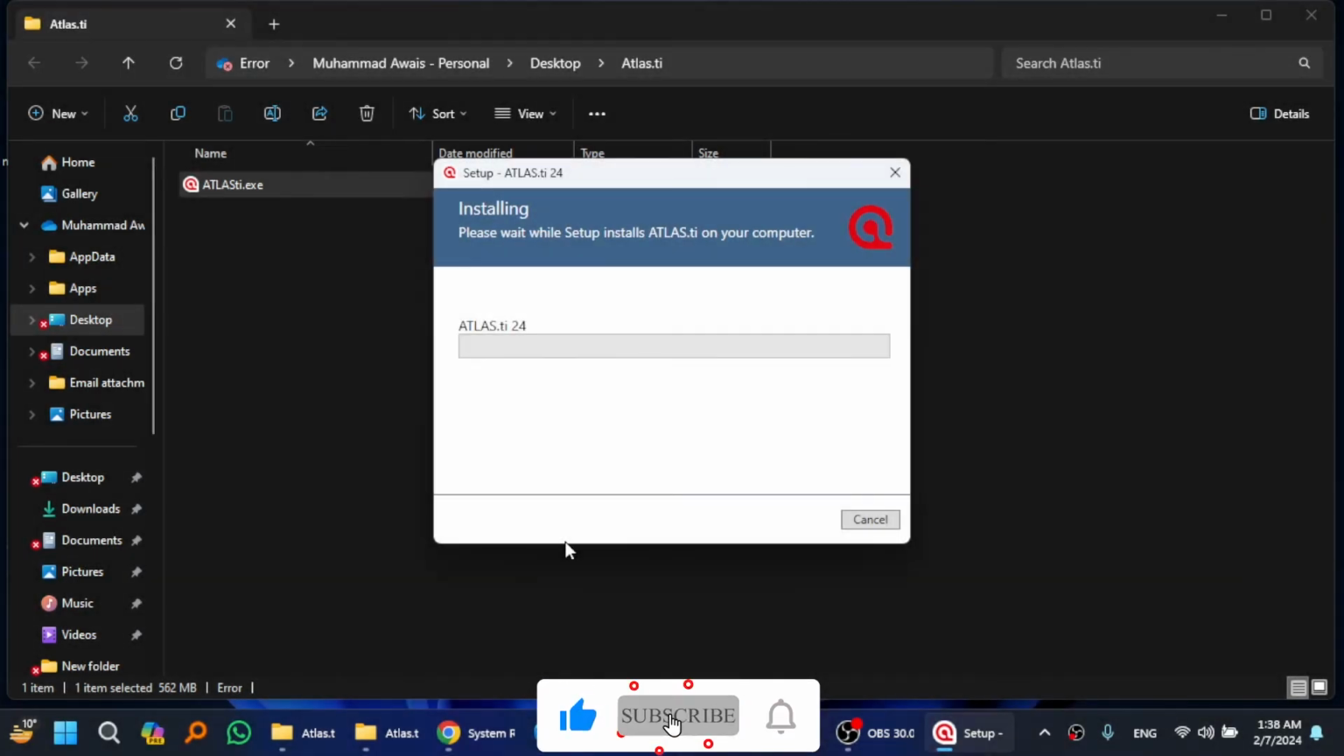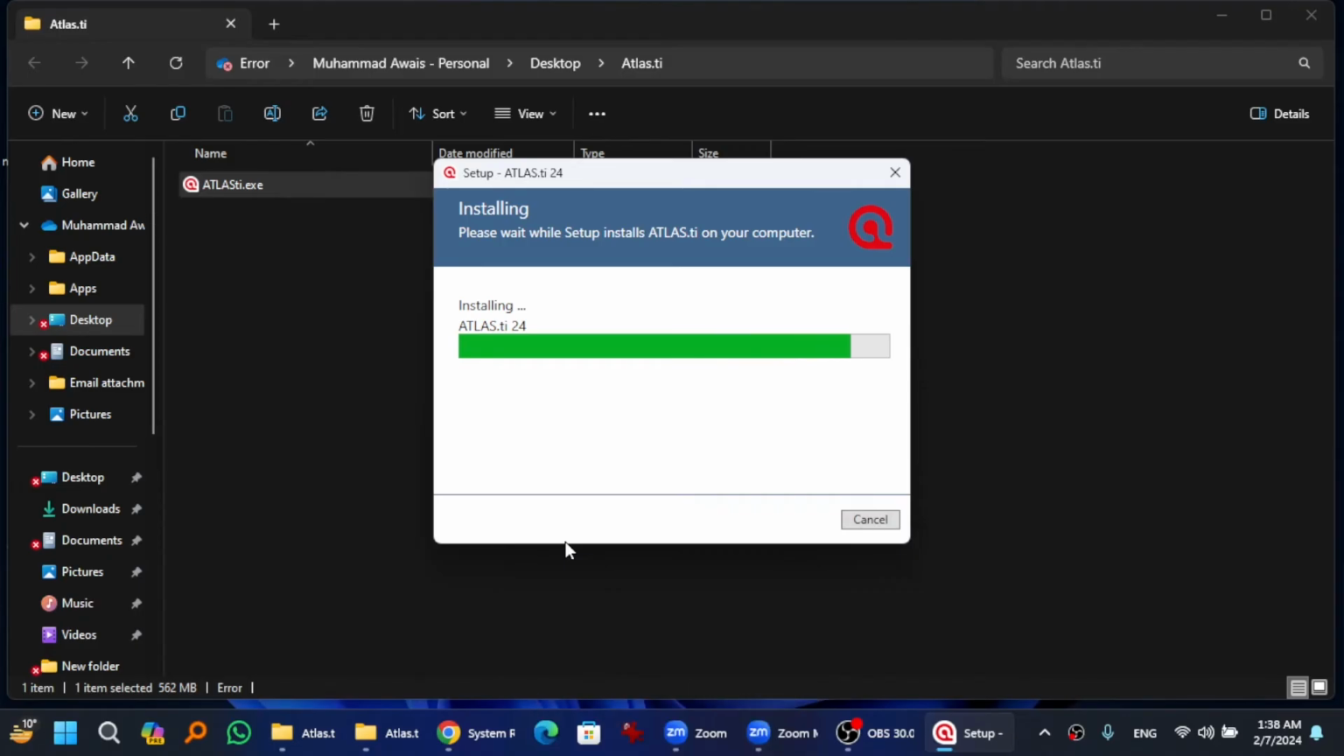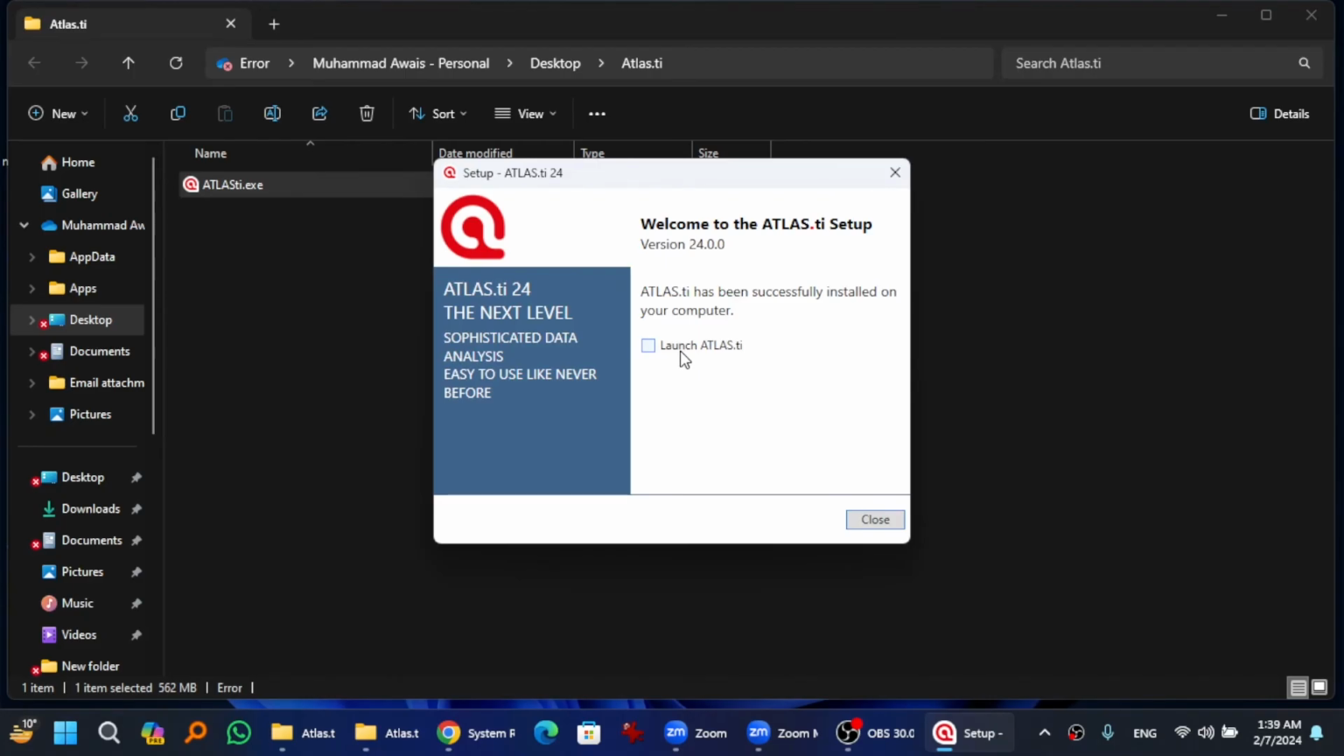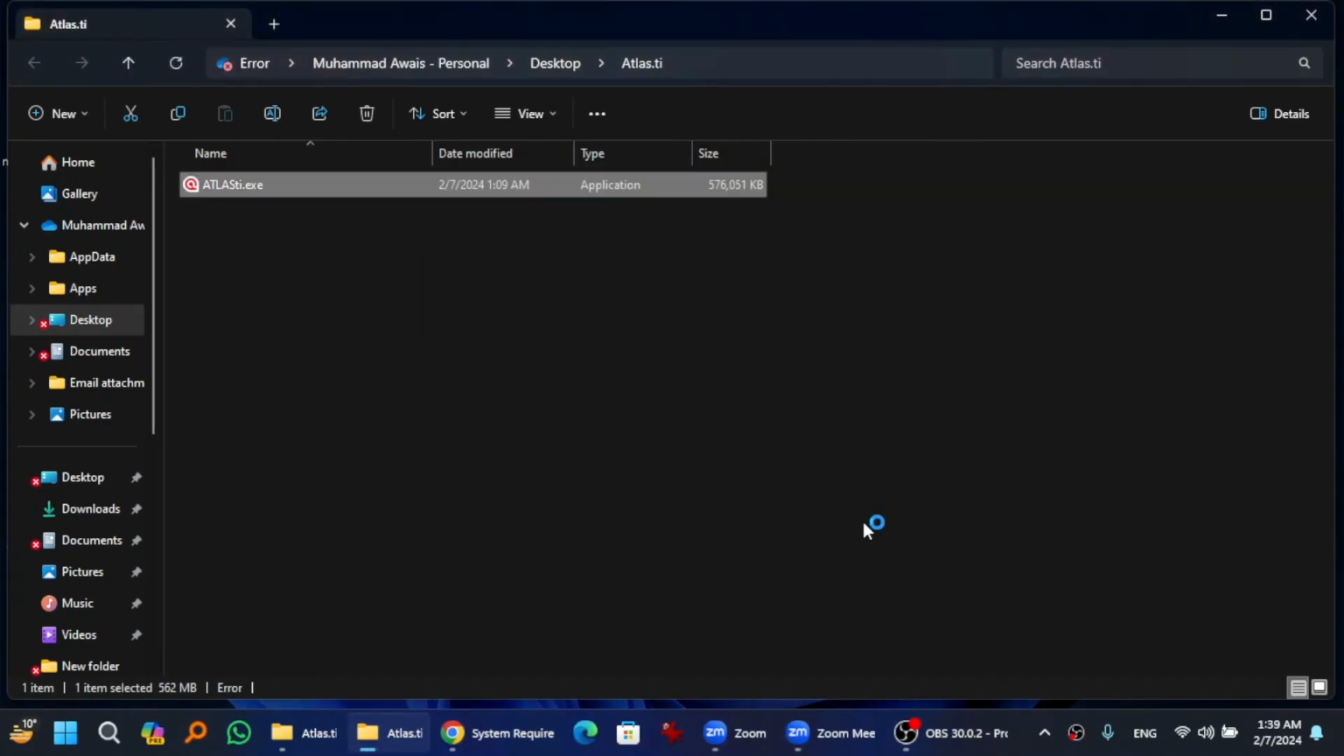It will take a few minutes to get it installed. It depends upon your system speed. Now the software has been installed. I want to run the software right now, so just launch Atlas.ti and then hit close. You will be prompted to sign in.